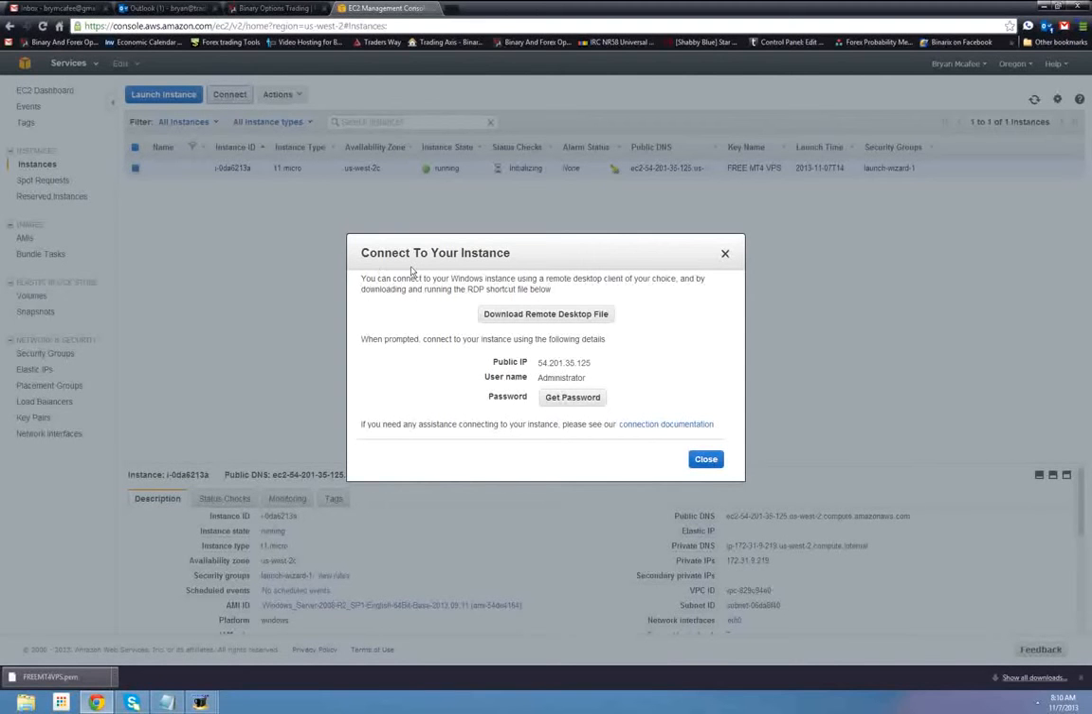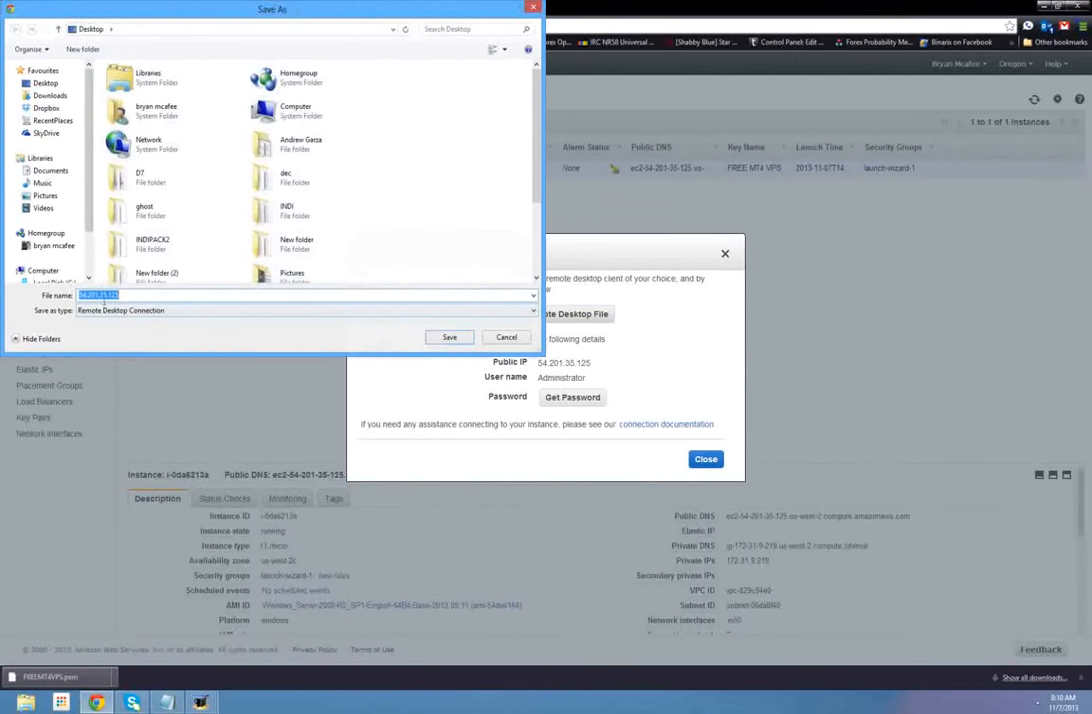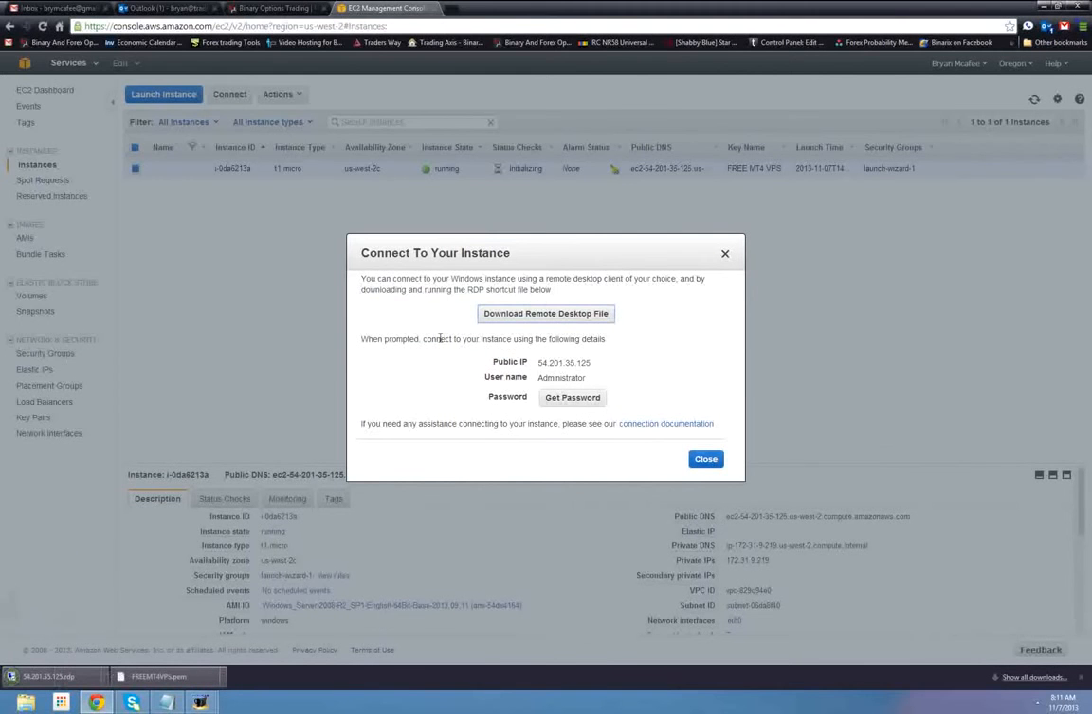Now what it's going to do is says connect to your instance. So the next thing we're going to do is click download remote desktop file. This is just a shortcut icon to connect. So let's click it, desktop. Right now it's 54.201.35.215. For now we're going to leave that number in there and click save.